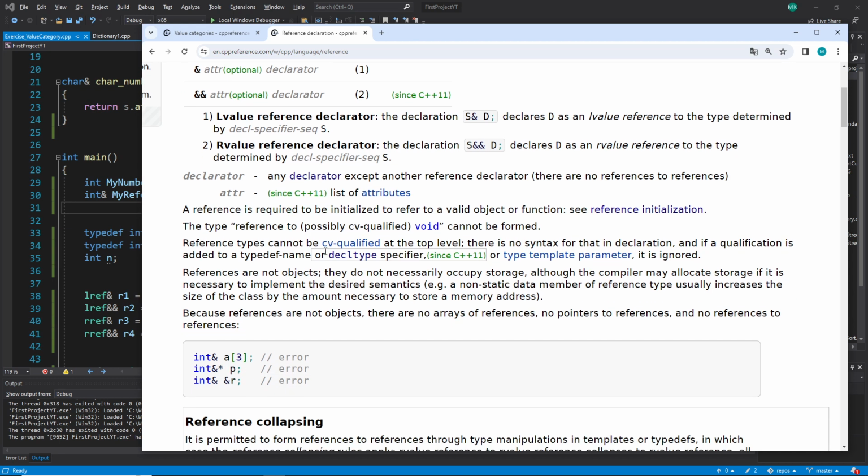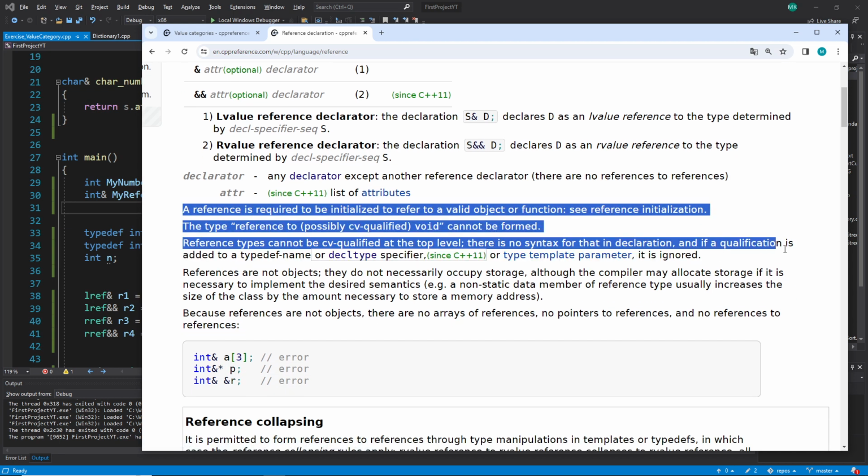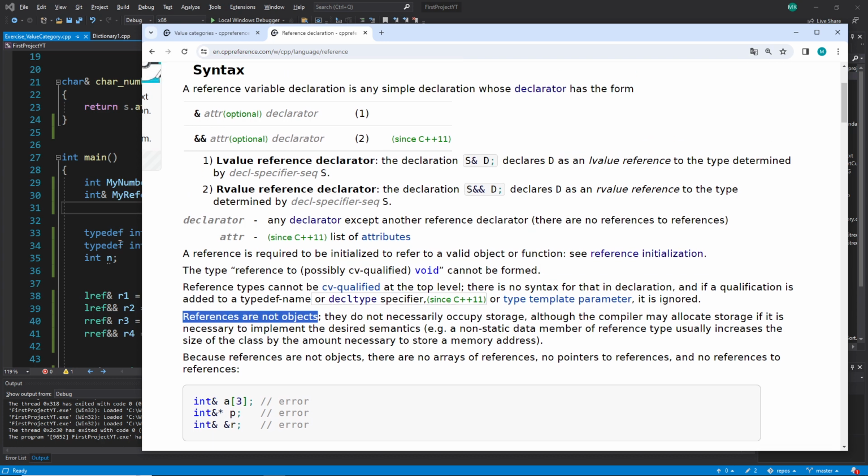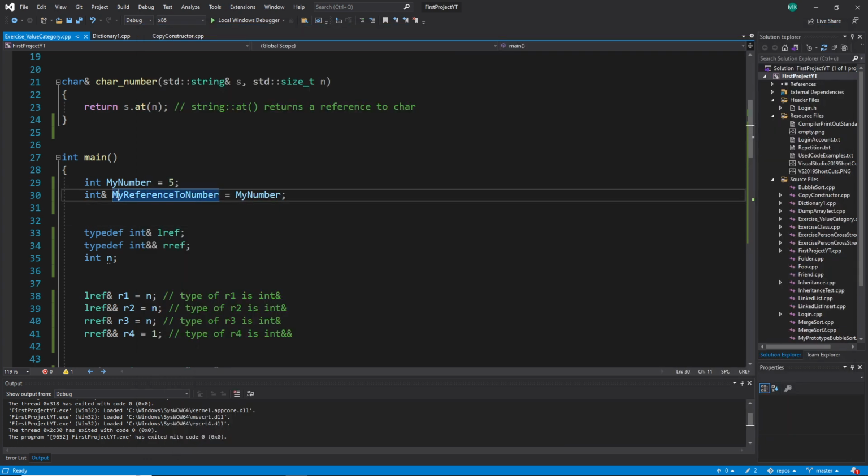But let's go a little bit further, and you can read here a little bit. I just point out this one: references are not objects. That's very important. So when you see something like that, this is a variable name. Don't confuse it with this one here, which is also a variable name. The difference is this variable name is an object because I create an object here. It has a storage location.